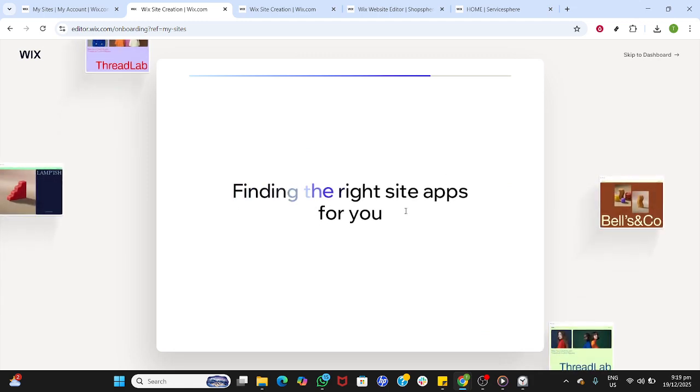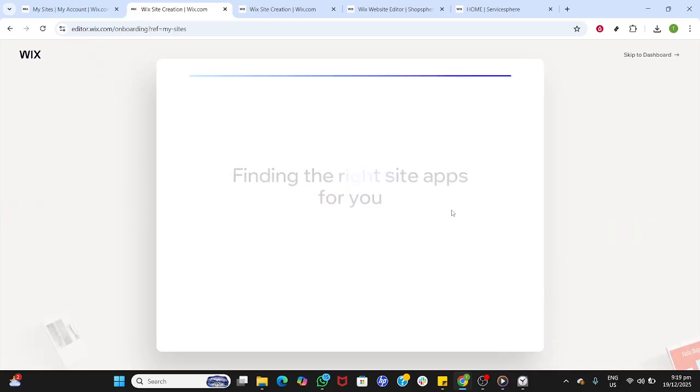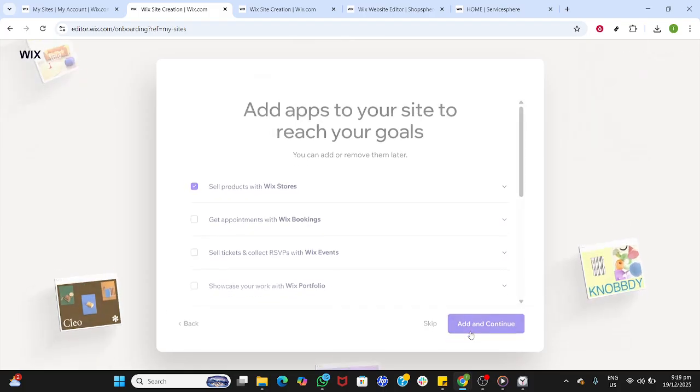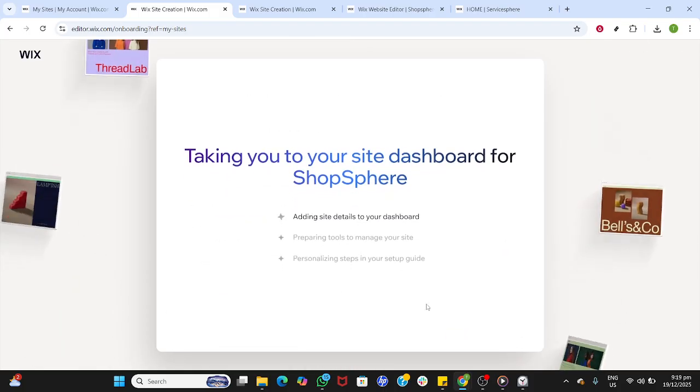Now, select your site goals. Pick the outcomes that match what you need, such as showcasing your work, getting bookings, selling products, or collecting leads. Your selections guide Wix in recommending features like galleries, contact forms, or booking tools. When your goals are set, click Continue.